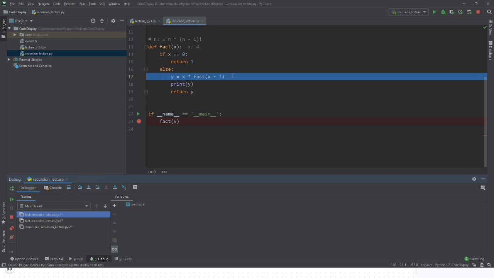Now it's going to jump to the same line, and once it jumps to the same line, we see that x is equal to 4, x minus 1 is equal to 3. So then what's going to happen? It's going to call it again, right?